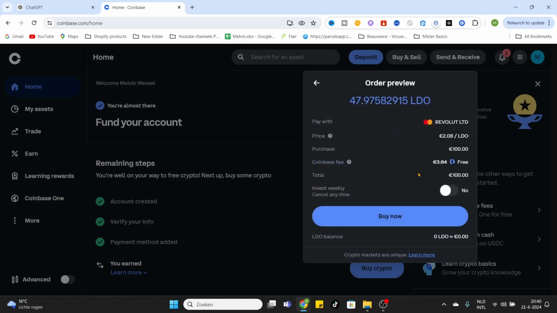And now they will show us some information about the purchase we are going to make. As you can see, I'm spending 100 euros on this coin and I don't pay any Coinbase fees. That is because I have a Coinbase One subscription, and then you get rid of all those Coinbase fees. It's getting very expensive if you buy a lot of crypto on a weekly or daily base, so make sure you check that out.